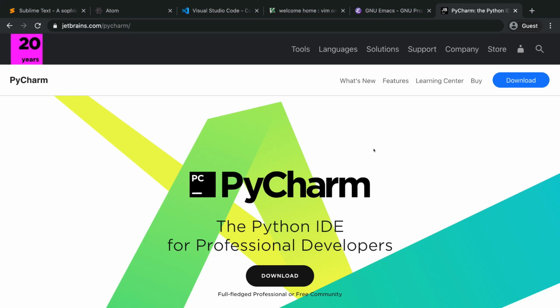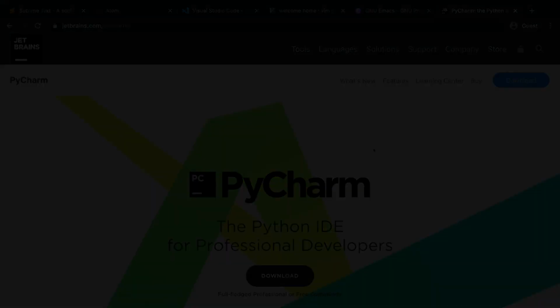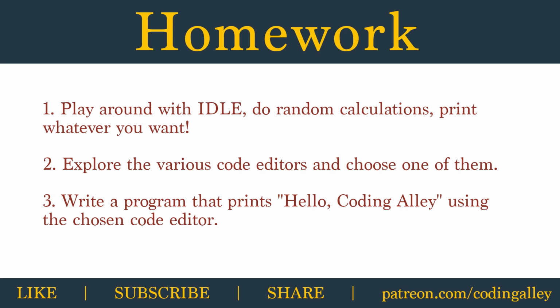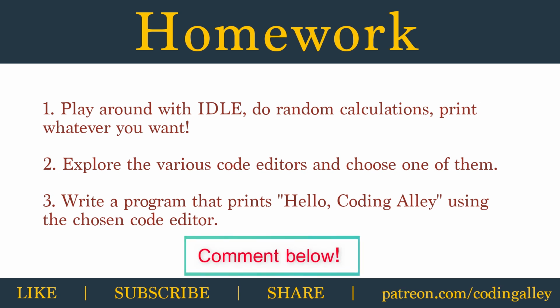That's it for this tutorial. Now let's move on to homework. Your first task is to play around with IDLE. Do random calculations, print whatever you want. For the second task, I want you to explore all the various code editors and choose one of them. Finally, write a program that prints Hello Coding Alley using the chosen code editor.